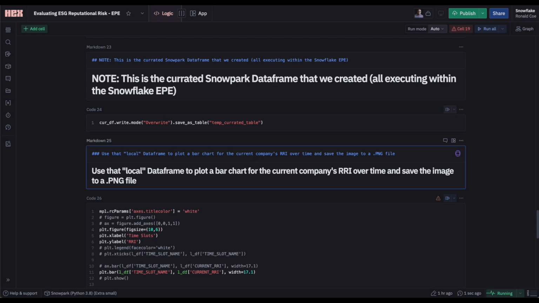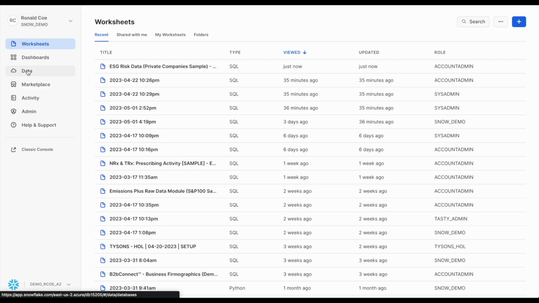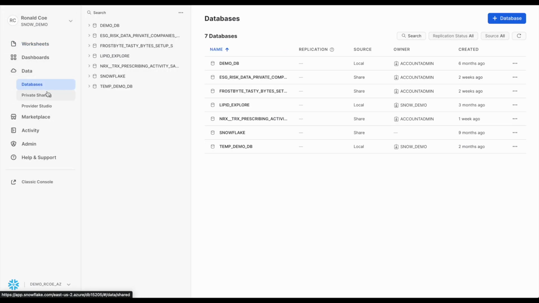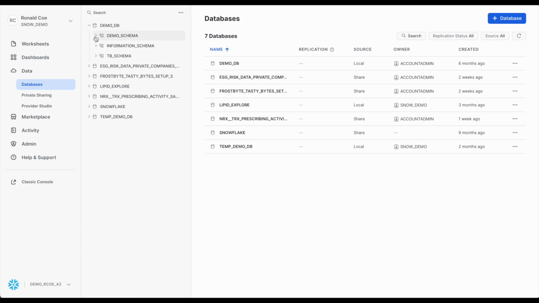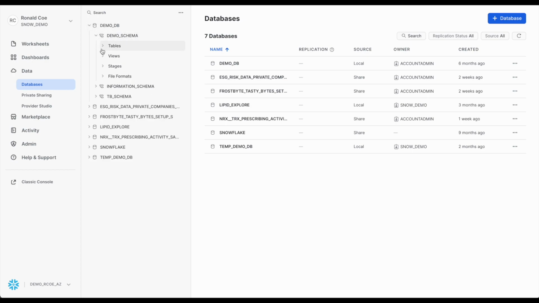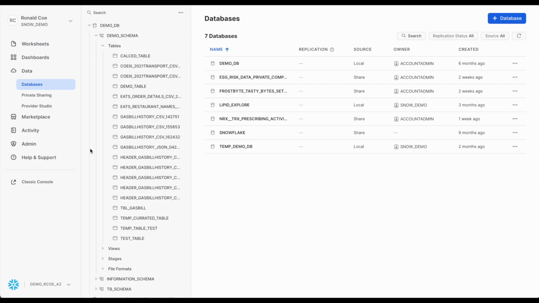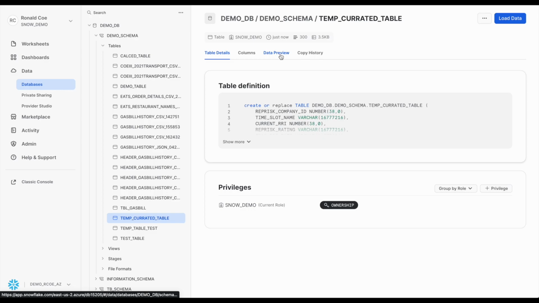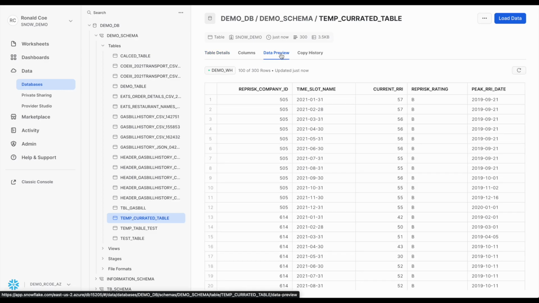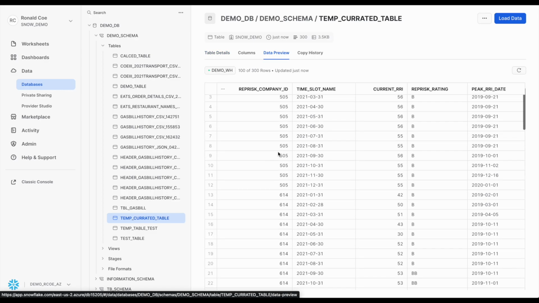I can prove that to you. Go back home, go to data, go to my databases. We'll go into DemoDB, the demo schema, take a look at tables, and there you see we've got that temp curated table that we just wrote and a preview of its contents.